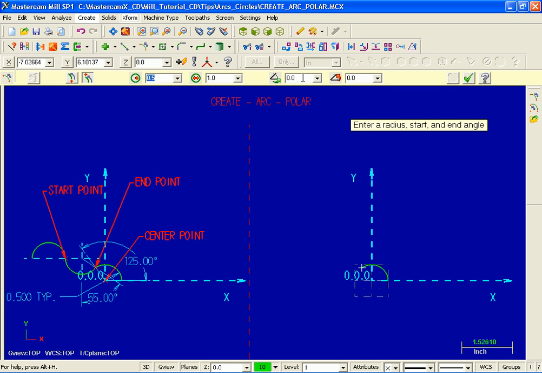Now for the start angle. Well, the start angle is 180 degrees. So I'm going to type in 180 and then hit the Tab button. Now for the end angle, what we've got is, this is 180 degrees, 270, and 270 plus 55 will give us our end angle. So what I'm going to do is type in 270 plus 55 and then hit enter. And there's our arc. It looks great. So what I'm going to do now is hit apply.